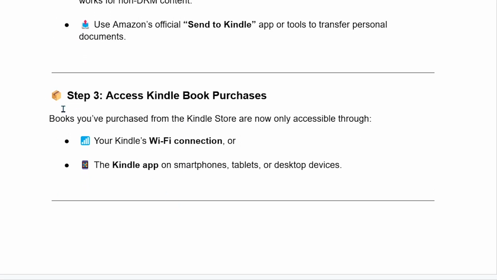A third step, access Kindle book purchases. Books you've purchased from the Kindle store are now only accessible through your Kindle's Wi-Fi connection or the Kindle app on smartphones, tablets, or desktop devices.